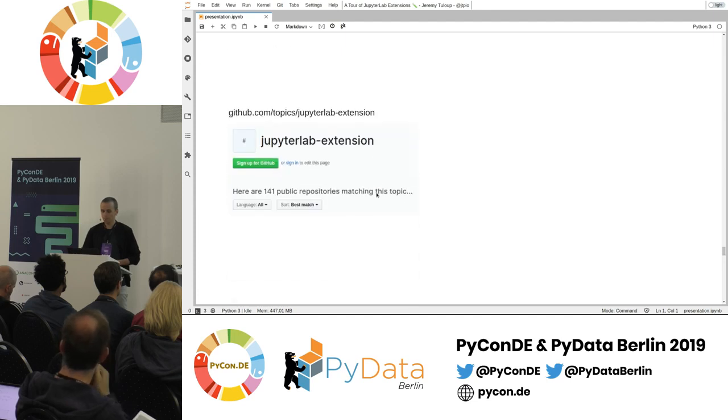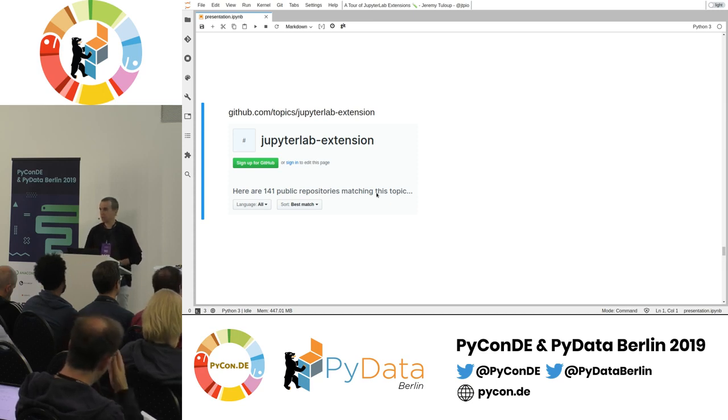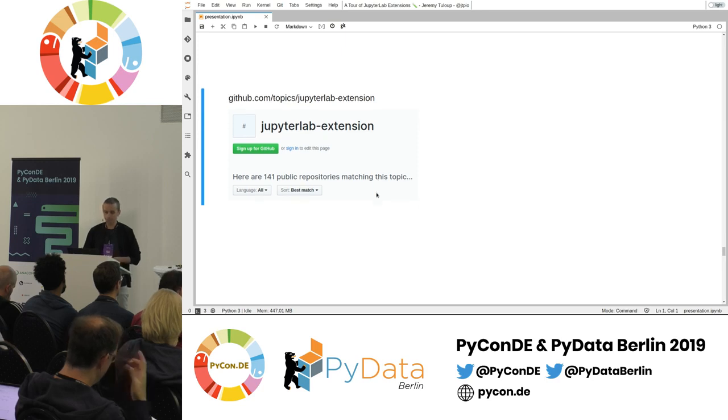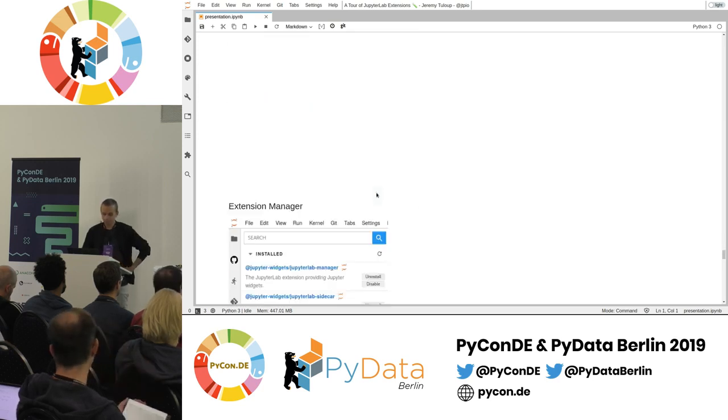But at the moment, we can go on GitHub and search for topics. So the JupyterLab extension topic requires people writing extensions to actually put this topic, but this is often the case because it's documented in the cookie cutter for extensions. So you can go there. There's 140 at the moment.